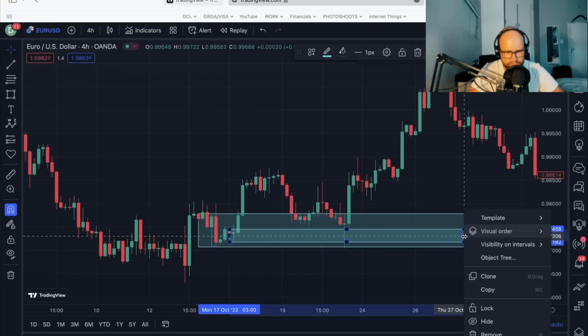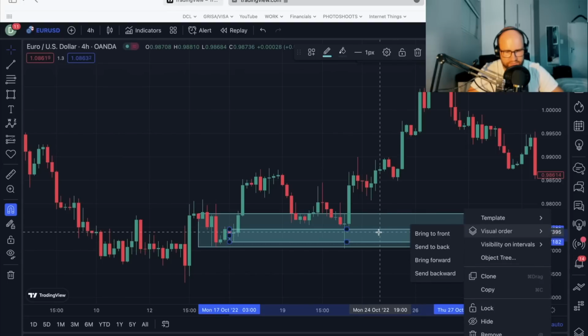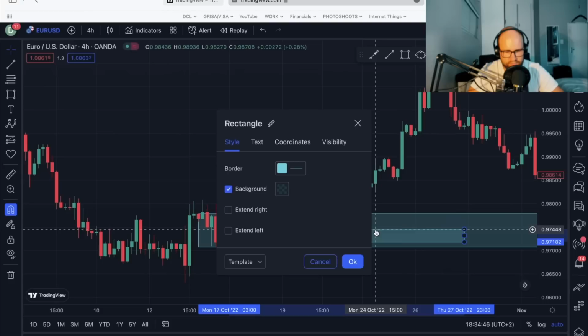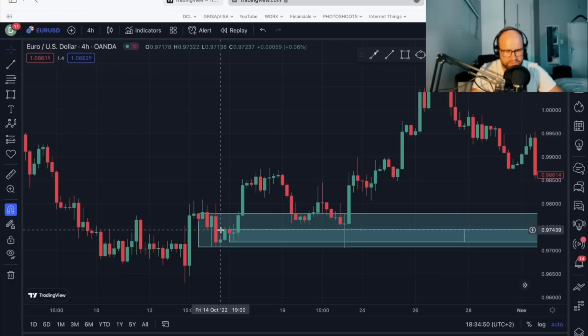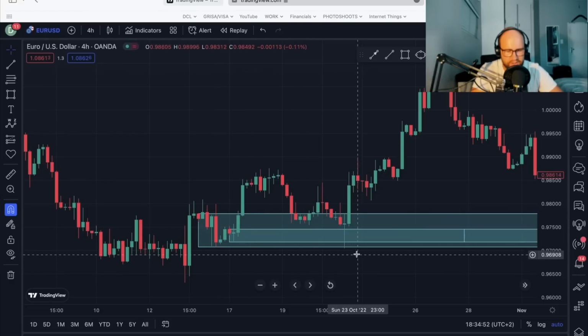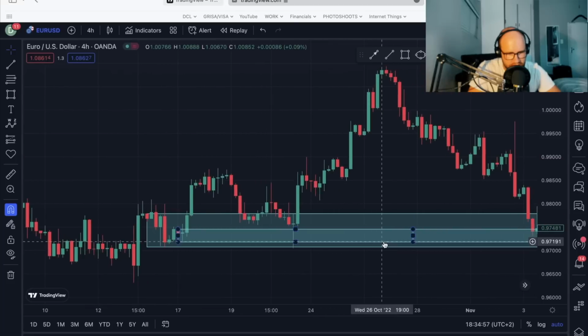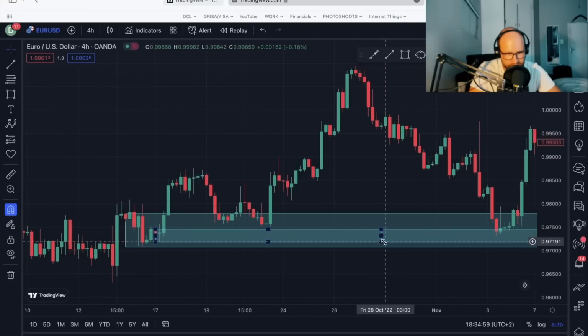Okay? Let me extend this right to you. So you have now this zone inside the big zone. Now, even if the market taps into the small zone, you're going to put your stop loss below this. The market pushed up, market comes back down.